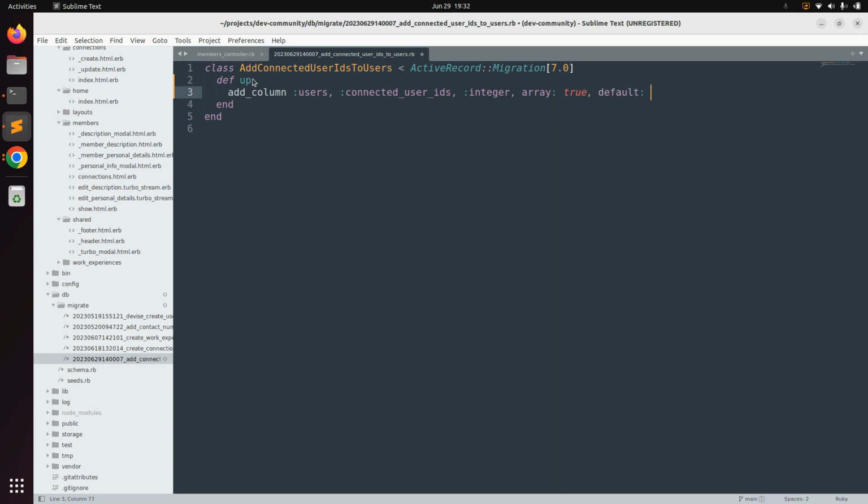Okay, and save it. Here you can see that we define this attribute as an integer array and set the default value for this as an empty array. Now let's iterate through all the existing users to populate the value of the connected user IDs attribute.